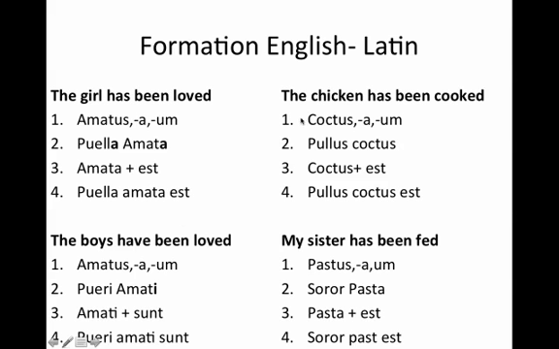The chicken has been cooked. Fourth principal part of coquo is coctus. So you know that the chicken is masculine, so it's pullus, so coctus, and then all you do is add the est form because the chicken is a he, she, it. You get pullus coctus est.